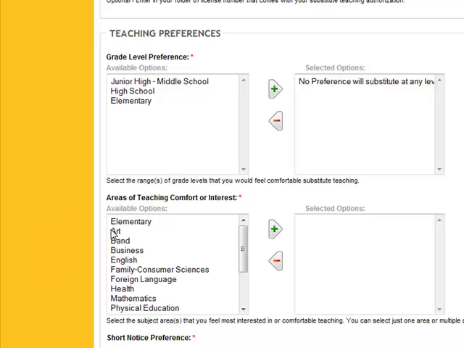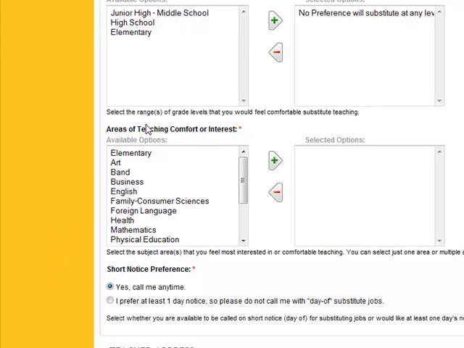Then underneath grade level preference, there are areas of teaching comfort or interest. And this allows you to select areas that you feel real comfortable teaching in. It doesn't mean that you won't substitute in other areas, but it's if a district or a principal is looking for a particular subject area for maybe a long-term substitute or some type of temporary position, and they really want that person to be knowledgeable in the area.